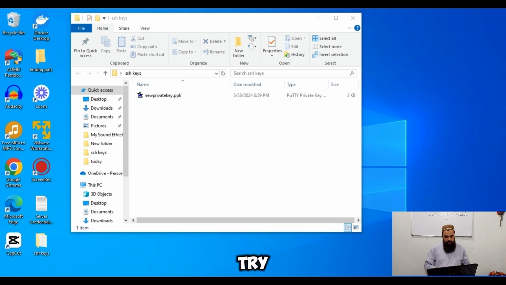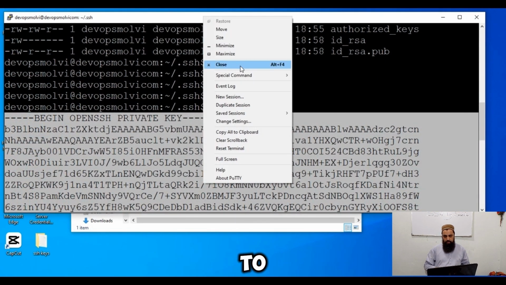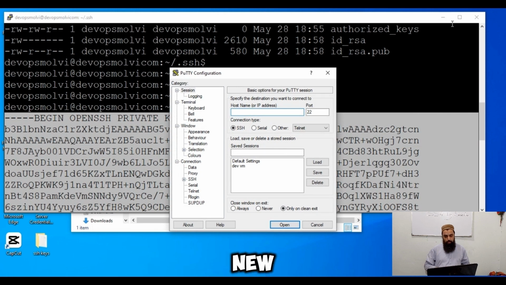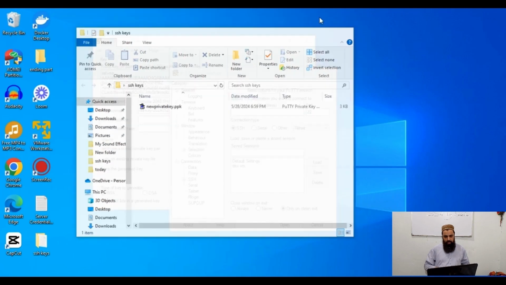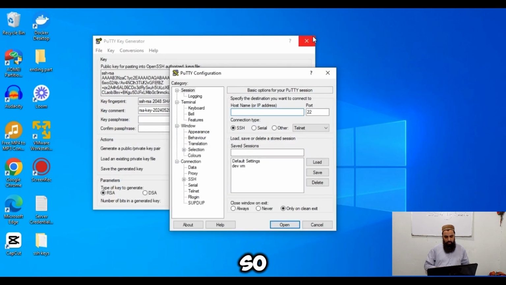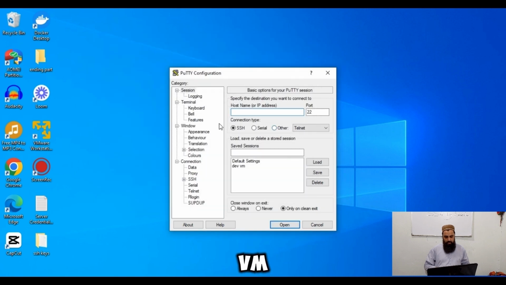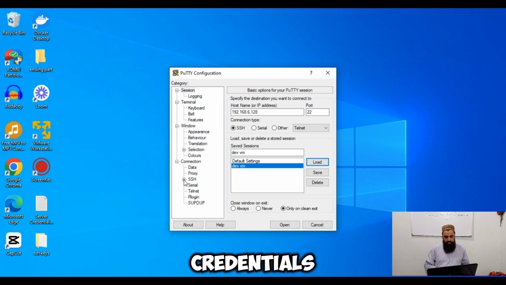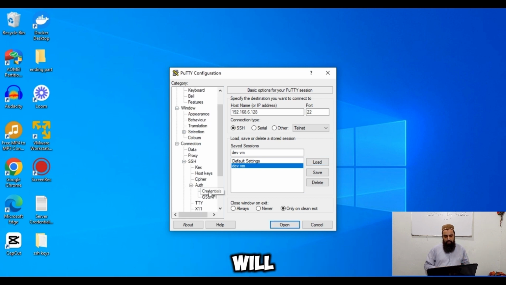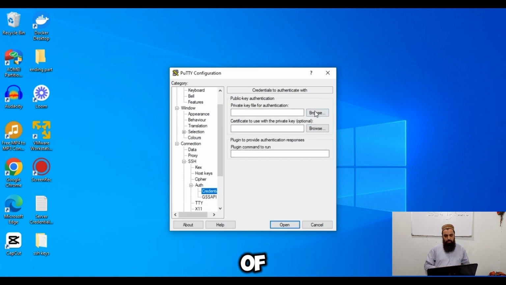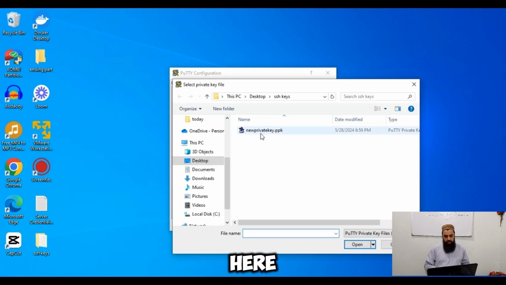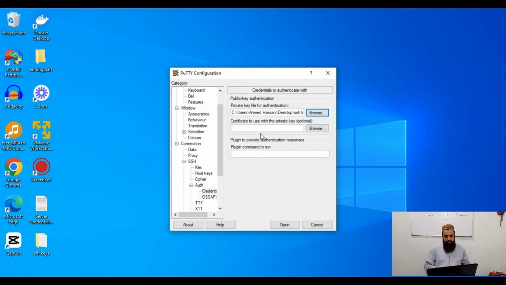Now I try to log in to the VM again using these new keys. Okay, so this is my VM. I will go to SSH auth credentials. You can see I will give the path of the private key here, and I will save the session.